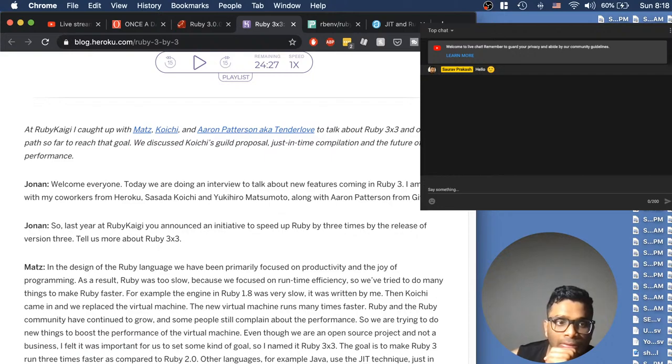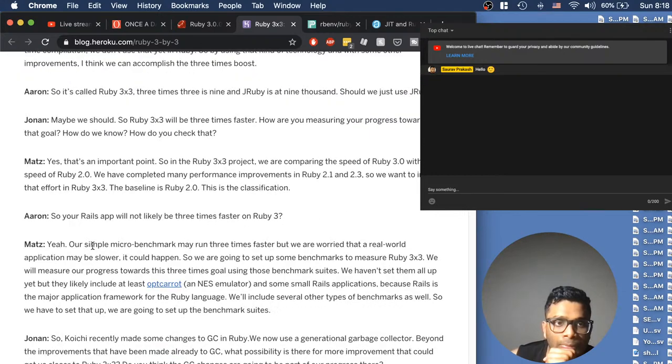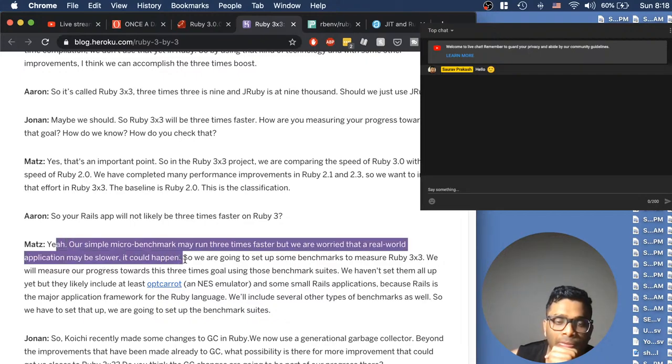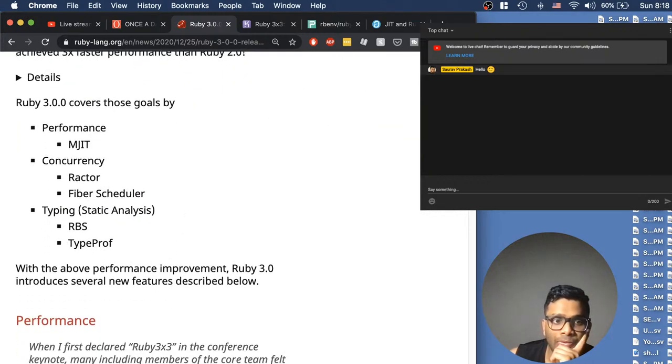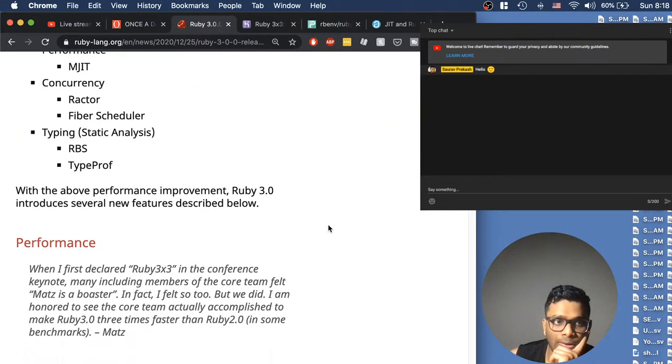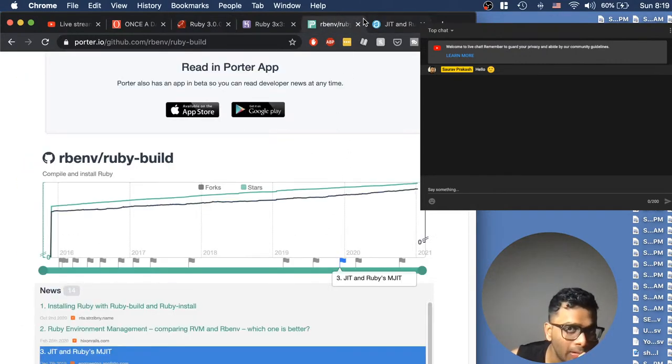Use the JIT technique, just in time. We don't use that yet. By using that kind of technology, and with the speed of 2.0, many performance improvements, we want to include the effort in this. A real world opinion, maybe. So we're going to set a benchmark. They do mention that Rails might not get the full performance benefit or something like that. Yeah, but normal Ruby, you'll get the performance benefit.